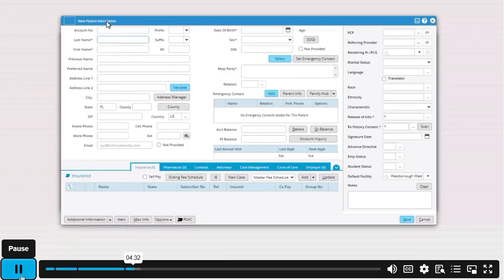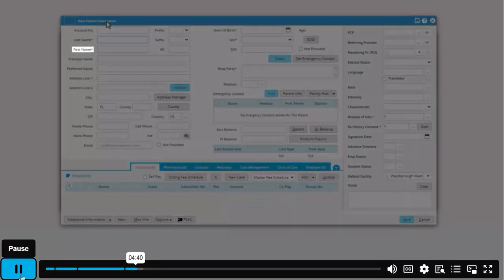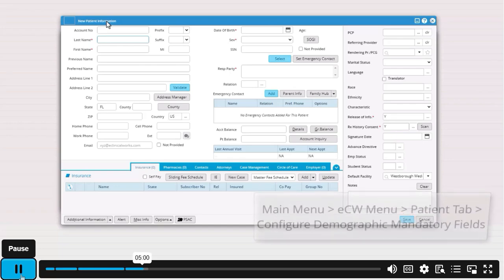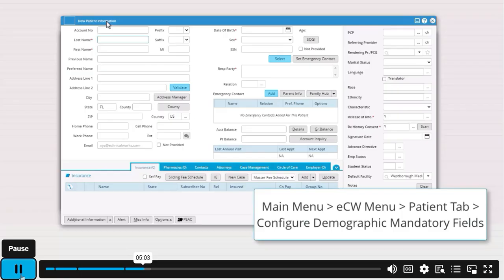Once a photo is uploaded, the patient picture will display in the Demographics, Patient Hub, and Patient Dashboard. Below, we'll note that certain information is marked as mandatory, indicated by a red asterisk. If any of the mandatory information is not filled out, the system will prevent users from saving the patient information. To update the mandatory fields within the Patient Demographics window, users can navigate to the main menu, ECW menu, Patient tab, Configure Demographic Mandatory Fields.